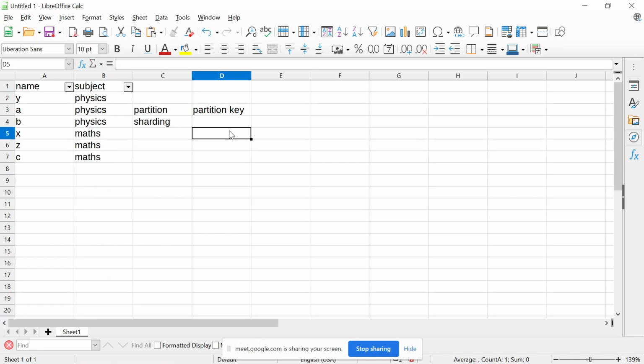So in this case the partition key would be subject, right? Based on the subject, I will split the data subject-wise. If the subject is physics, it will create one partition. If the subject is maths, it will go into another partition, and I can fire a query on the partition instead of on the table.